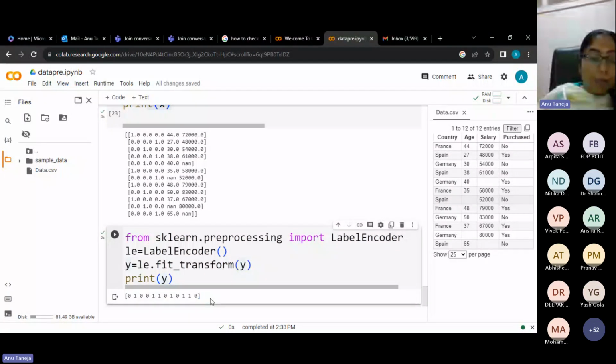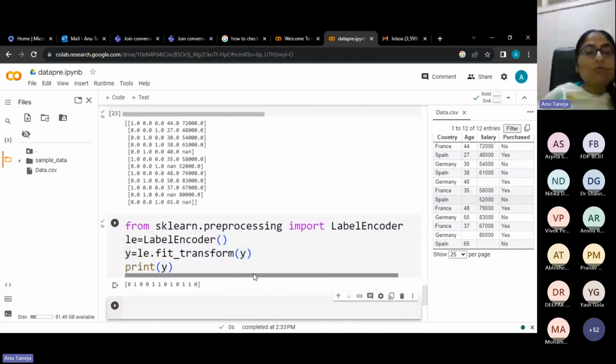This is my Google Colab. Now we have done encoding. We have handled the missing data. Now we will learn how to split the data, which is very important as we have to do it at every stage. We have to definitely split the data. So how can we split the data?